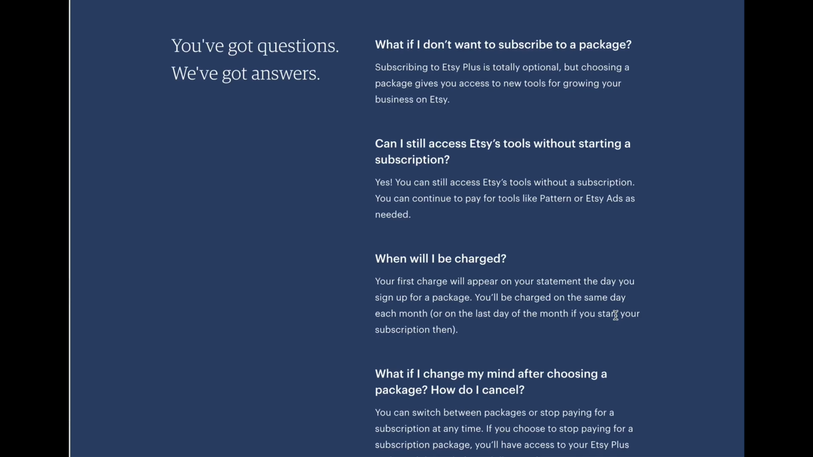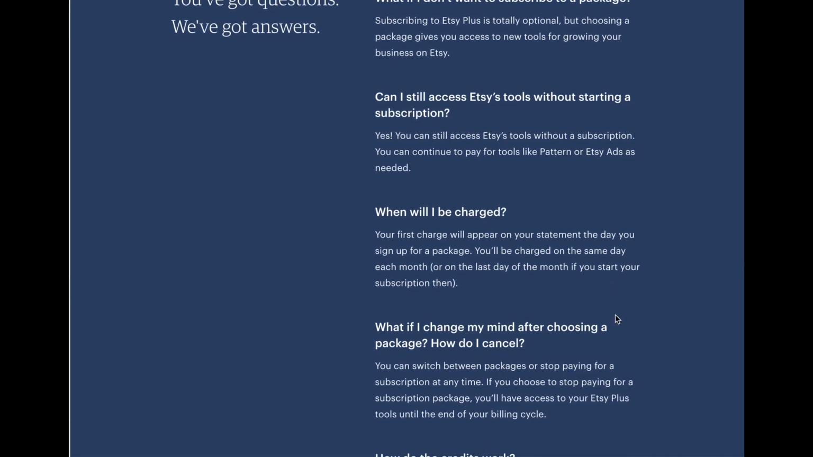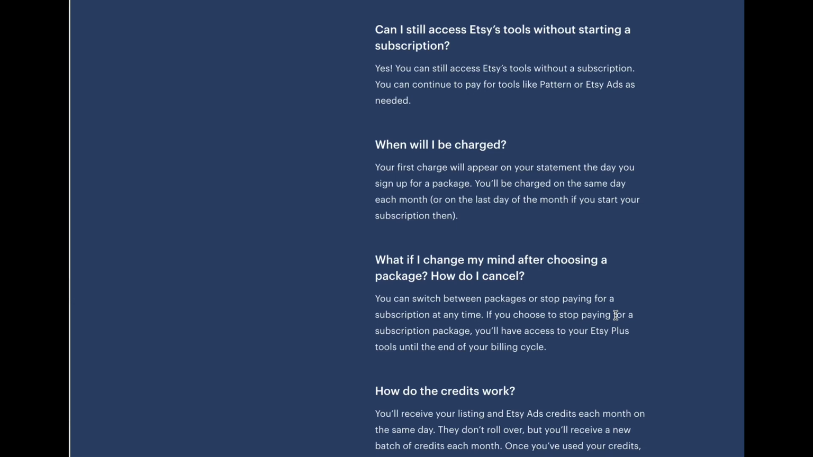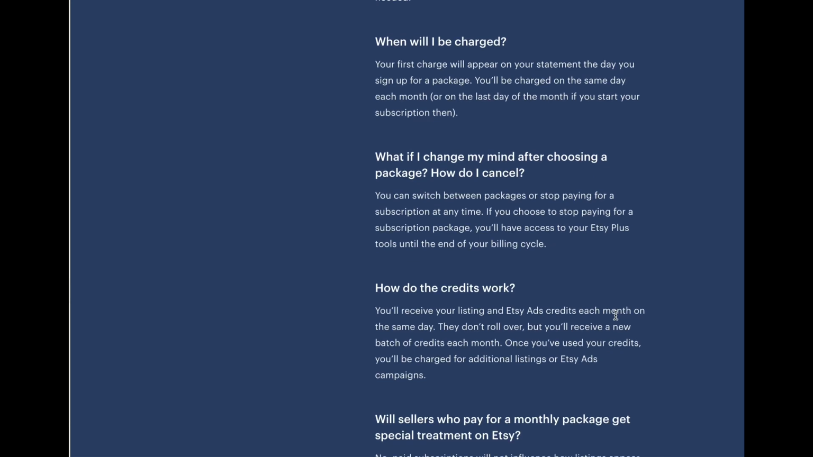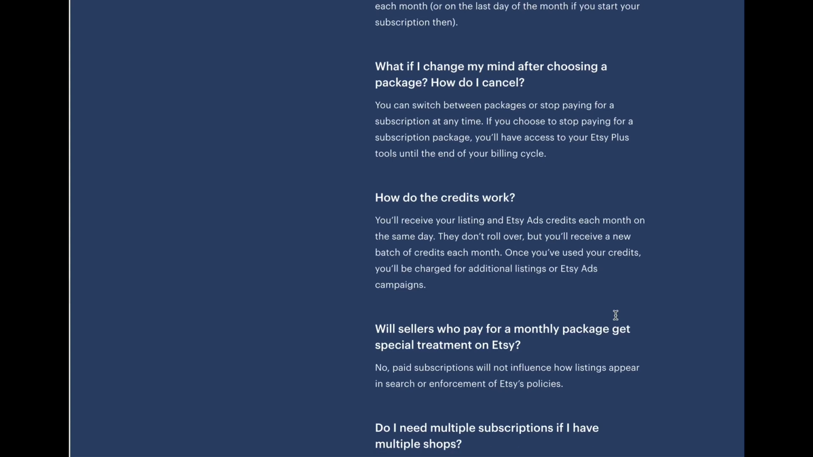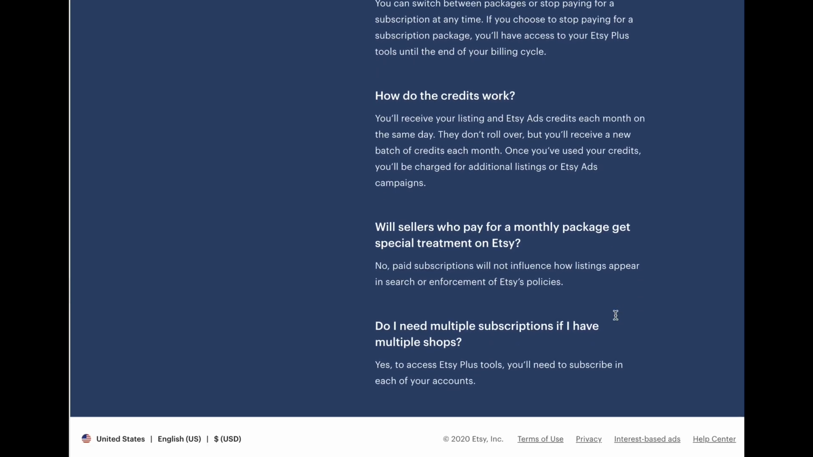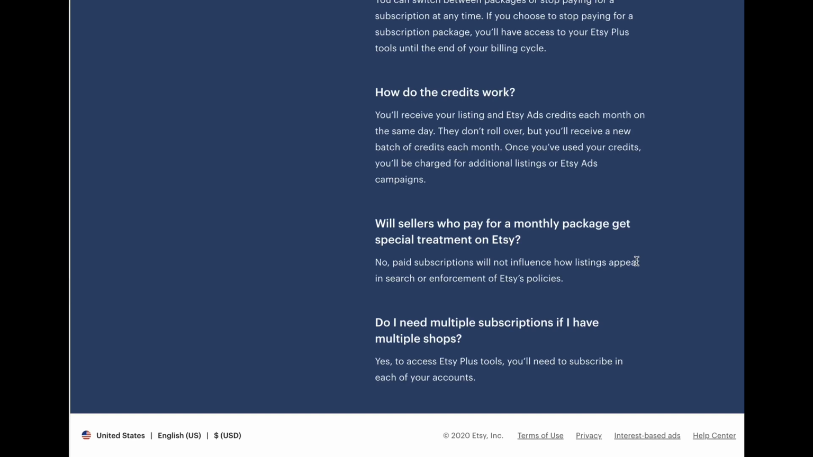When will I be charged is another question here. Your first charge will appear on your statement the day that you sign up for the package. You'll be charged on that same day each month after that. So that's how that works. What if I change my mind on choosing a package? How can I cancel? You can switch between packages or stop paying for a subscription at any time. And then they'll stop your subscription after that next month is over with. That way you still have it for the rest of the time, because obviously you paid a full month. Once that next month is done, then they will take it off.